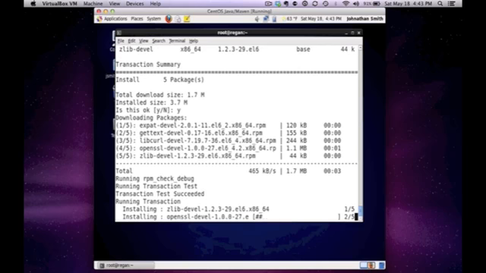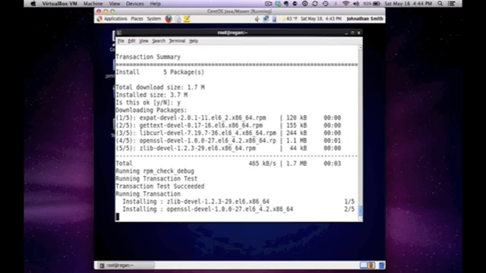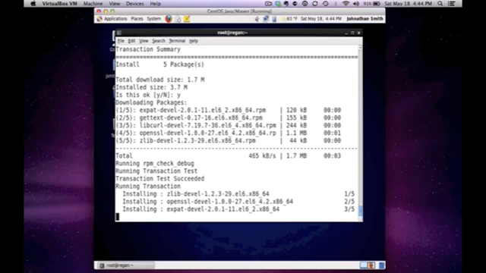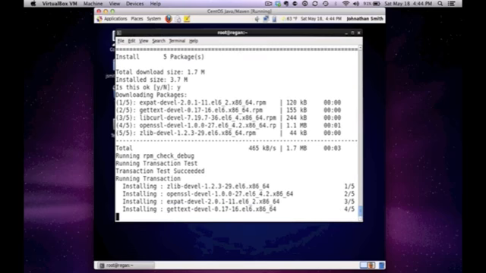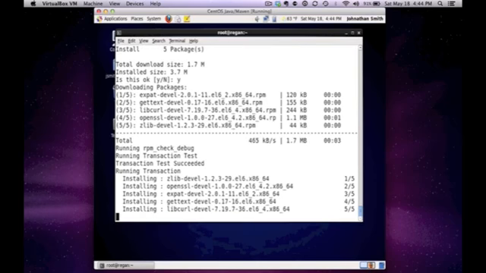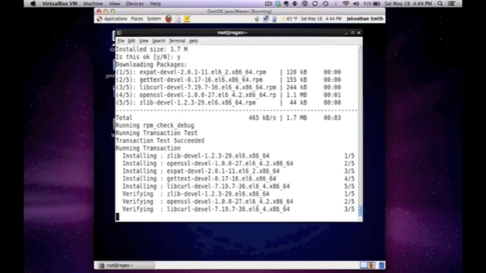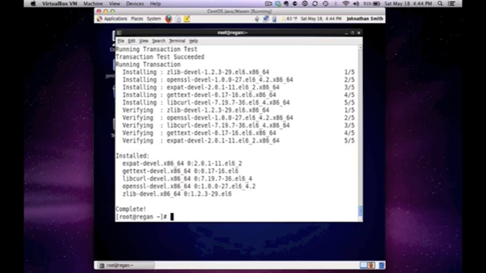As you can see, it's installing 5 packages that I did not have on my box that I need to make. You might have these packages already, but you might not. So I always like to check, and I did not have them on this VM.